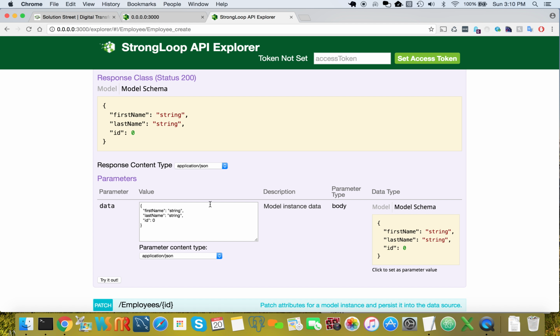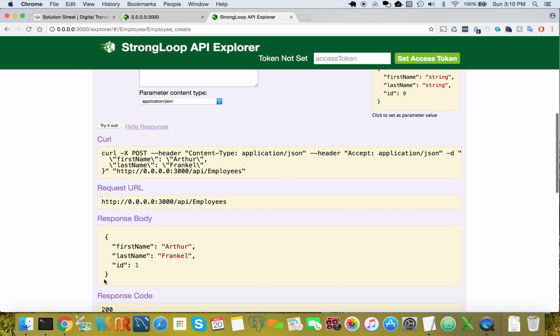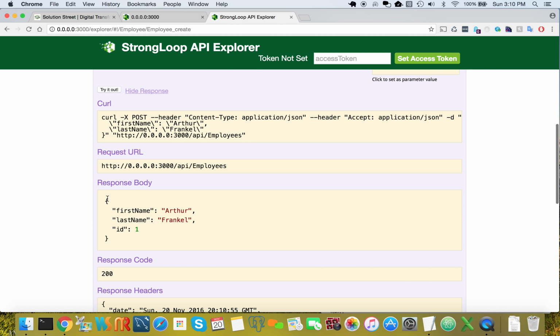So we can click on that. We don't need to pass in an ID because that is what comes back. And we can put in first name of Arthur and last name of Frankel. We try it out, and we get the response to be Arthur Frankel with an ID of 1. That's what you would expect. It's nice that that happens out of the box.